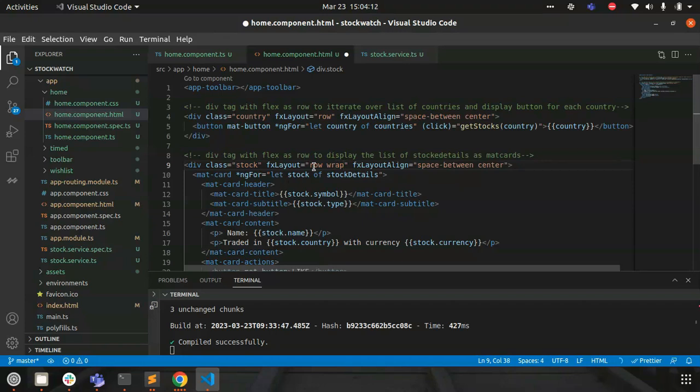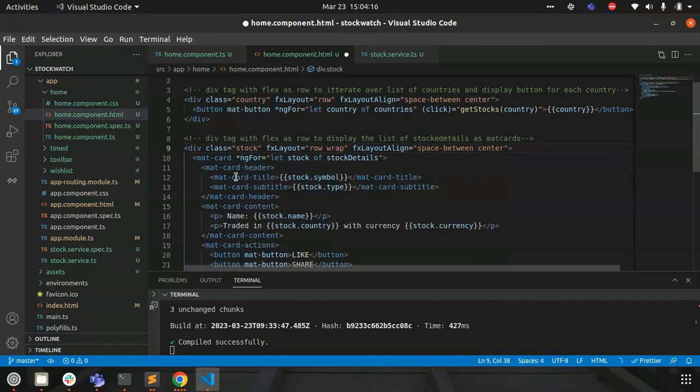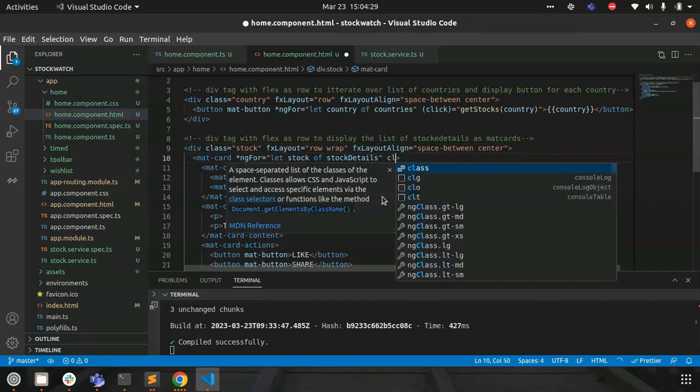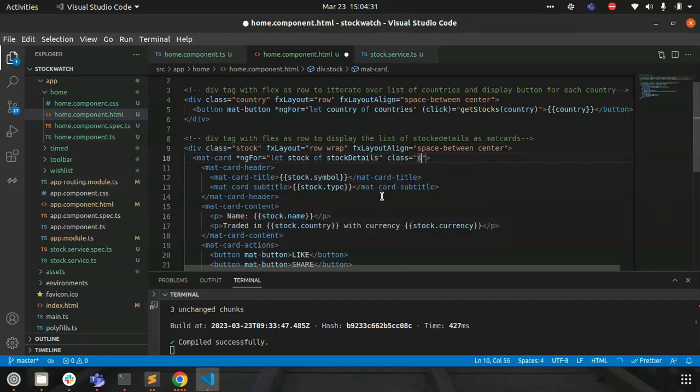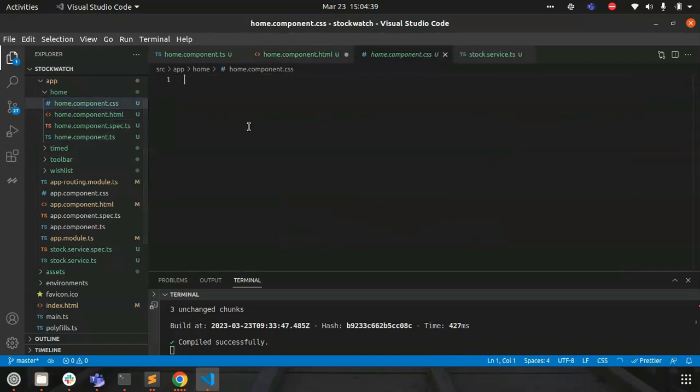And let's have some background to this. For that, let me add a class here. Class is equal to stock card. I'll just set it as stock card, something like this, and try to add a CSS class here.